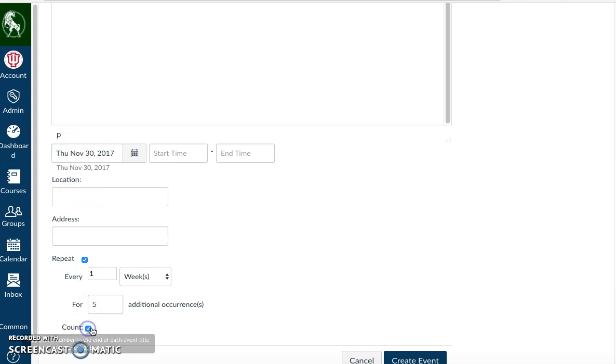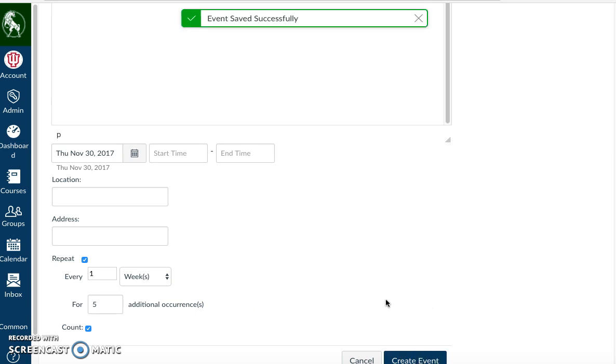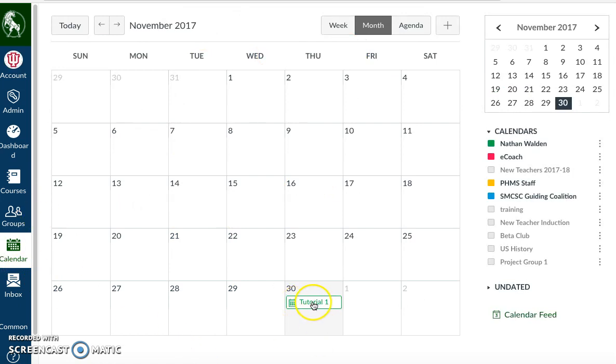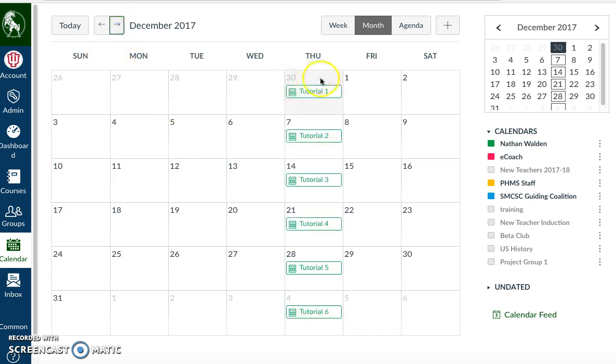The count button basically just means if you check that, it's going to say event number 1 for week 1, and then event 2 for week 2. So we'll actually number the events so they don't all look totally identical. They'll have a number next to them. So we'll go ahead and do that, and then we'll hit create event. Event has been added successfully. We go back, see, so I named my event tutorial, but it's calling it tutorial 1 because I told it to count it. And if we scroll through my calendar, you'll see that that event has occurred 5 times after the event that I created. See, it's counting it there.